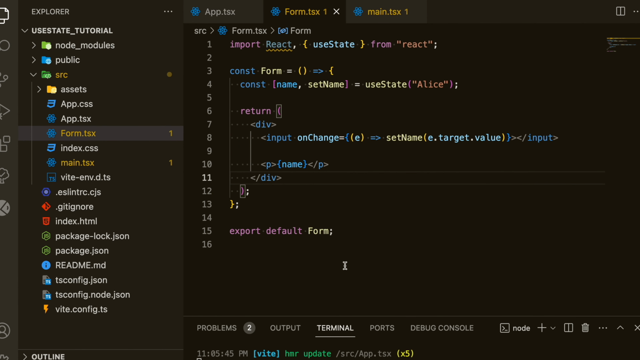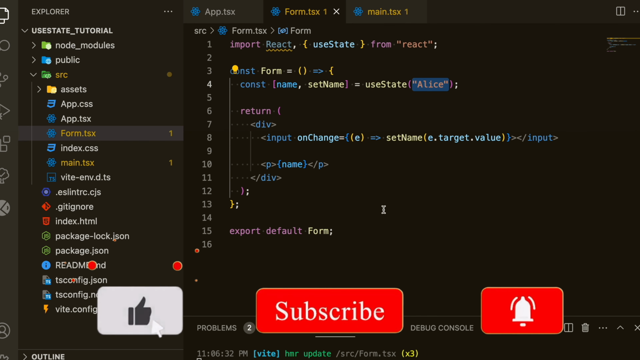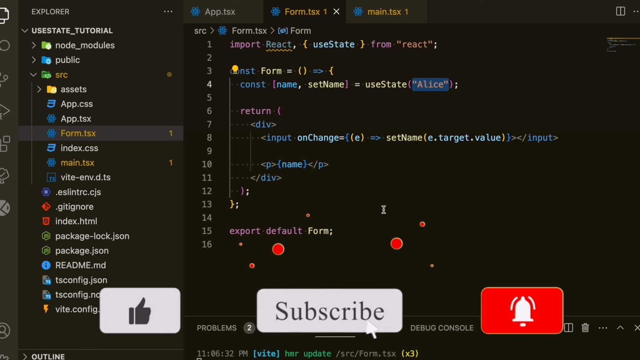So this is all about how to use useState in your React projects. And for this tutorial, we primarily focused on using a string value as an example. But you can extend the same to numbers, arrays, objects, or even functions. So that's basically all about the ideology and the working principles behind useState.